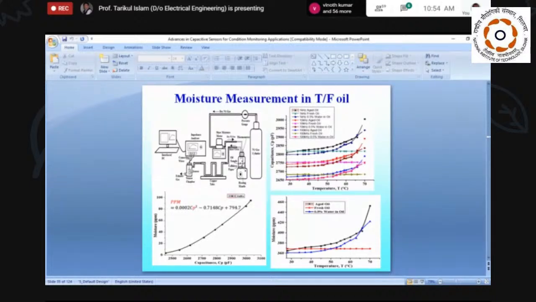So this is the oil on a heating mantle, and then this is the sensor chamber. This is the nitrogen gas. The nitrogen gas carries the moisture generated from the transformer oil through this pipe, and it is exposed to the sensor, and the sensor is connected to the impedance analyzer. The impedance analyzer is connected to the PC for data acquisition.